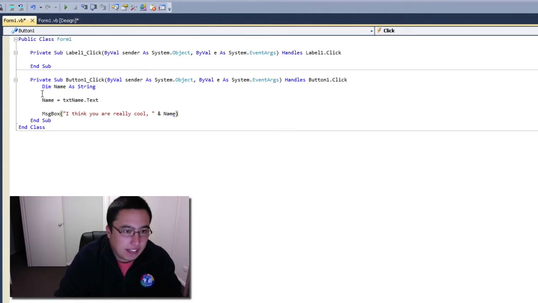So to recap, I've declared my variable with Dim, so the variable is name, and I'm saving name as a string. I'm then setting the value of my variable name to equal txtName.Text, which is the text value that's within the text box txtName. I'm then going to display a message, MsgBox, "I think you're really cool," so that's what's going to be displayed, and then the variable name.